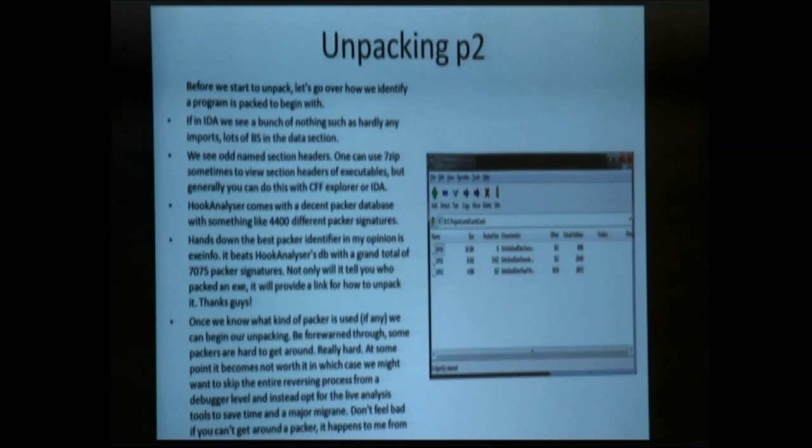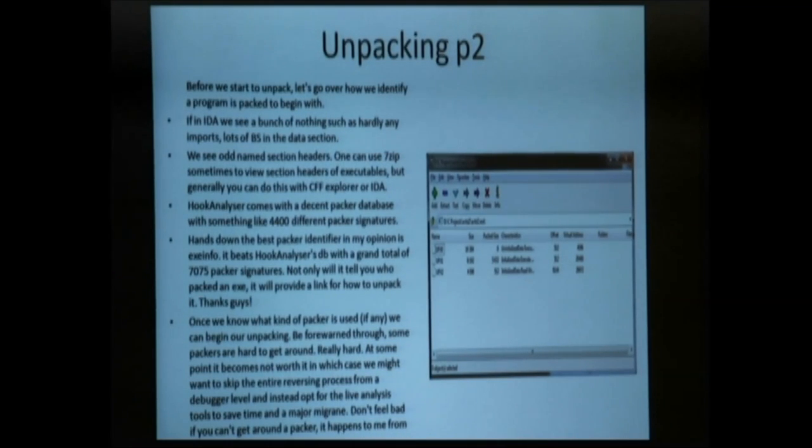Like in the case of, there's a program out there which I included on there called Hook Analyzer. It comes with a fairly decent database of about 4,400 unique samples of packers. But the number one absolute best one that I've encountered so far is called EXE Info. EXE Info, which I have on my website, and I wasn't able to get on the net, so I'm sorry I don't have it on the disc, but if you can look it up, it's called EXE Info. It is hands down the best packer identifier out there. It covers the 8,000 or 9,000 or whatever signatures, and it has a whole bunch of other cool little utilities, but I'm getting ahead of myself.